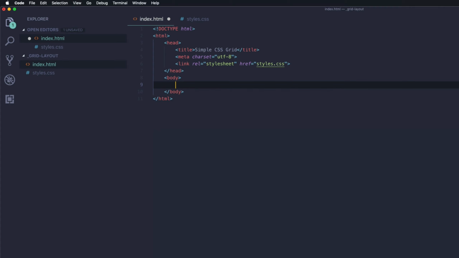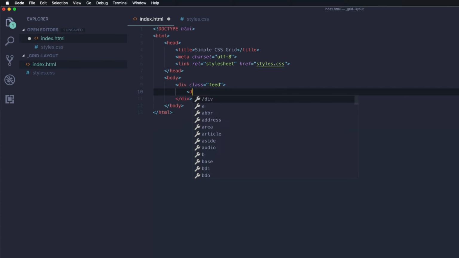And here I'm going to create a new div. And on this div, I'm going to give it a class called feed. And this is just going to be all the cards. And once we do that, we can go ahead and create another div here and give that a class called card.